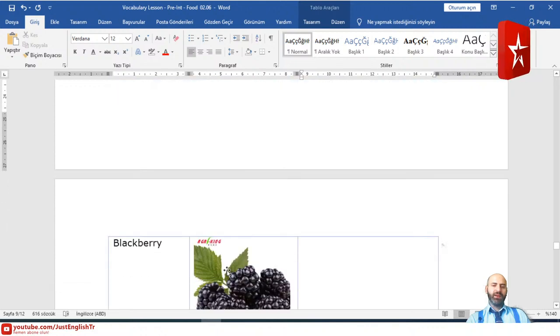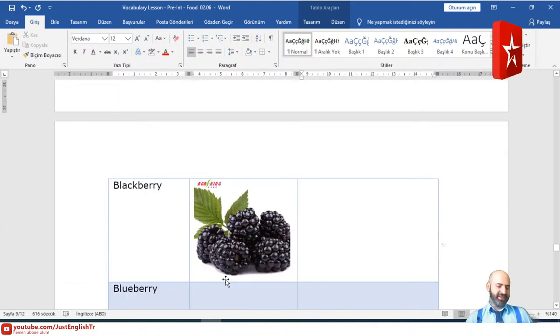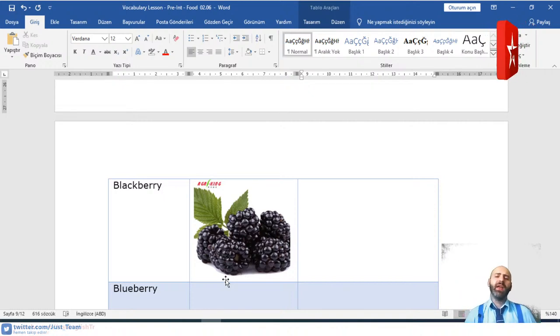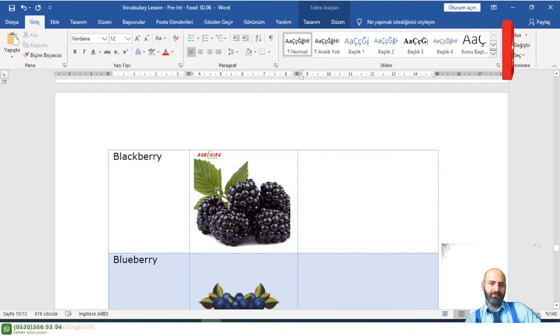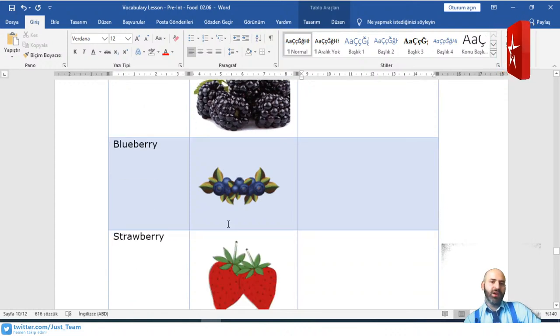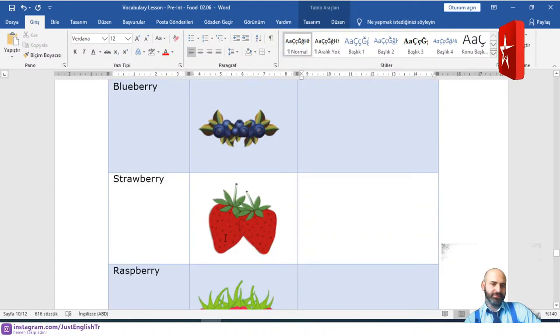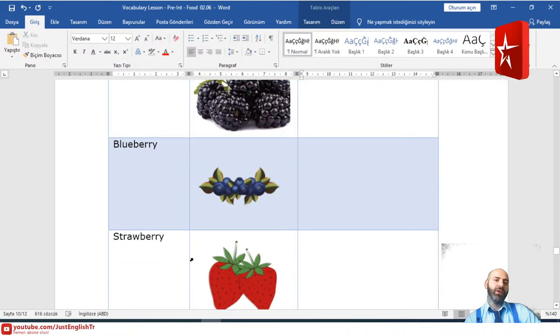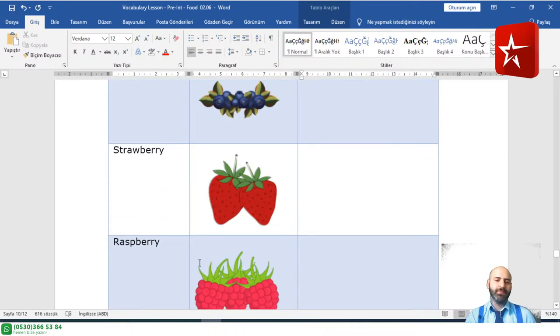Yep. Next one, we have got a lot of berries, guys. I included five different types of berries, but we have a lot more. We have got first blackberry. I don't remember the name in Turkish. Blackberry, blueberry, strawberry, raspberry. So, oh, sorry, I have four. Blackberry, blueberry, strawberry, and raspberry.